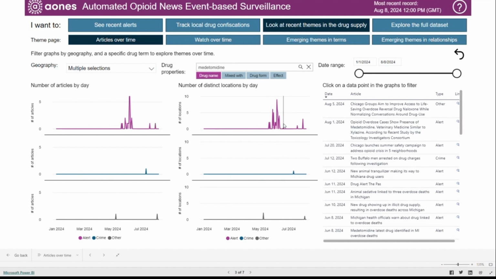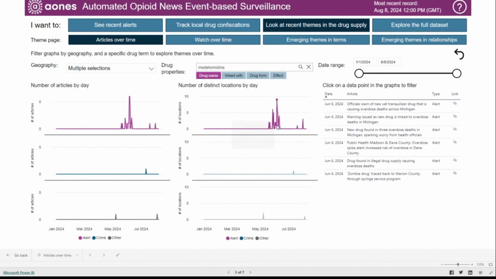You can further filter this table by clicking individual data points, and now it is only those articles from that day. You can also change the time period on the graph shown by using this filter here.